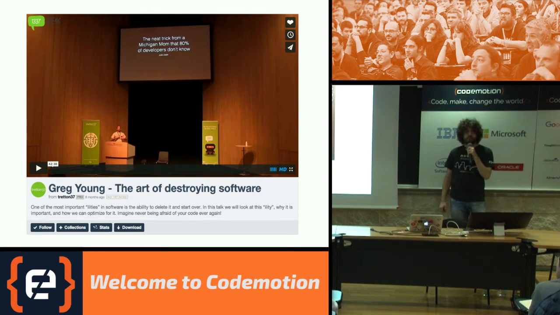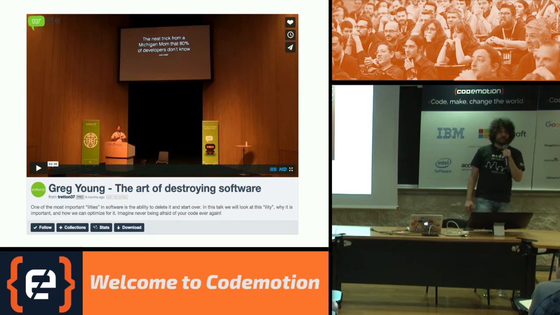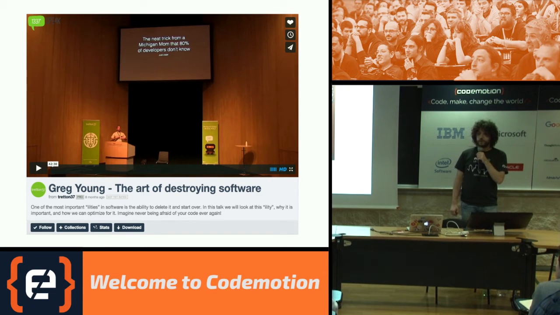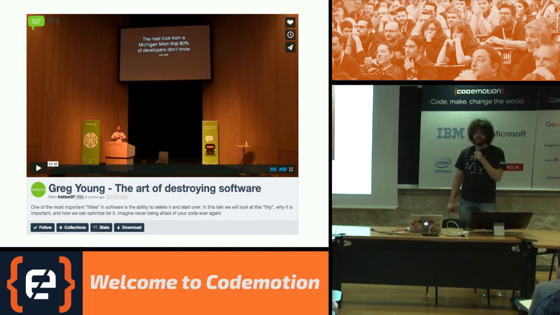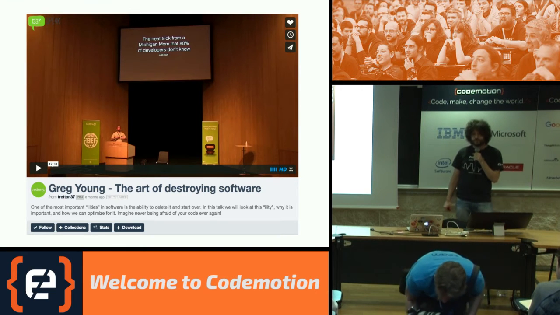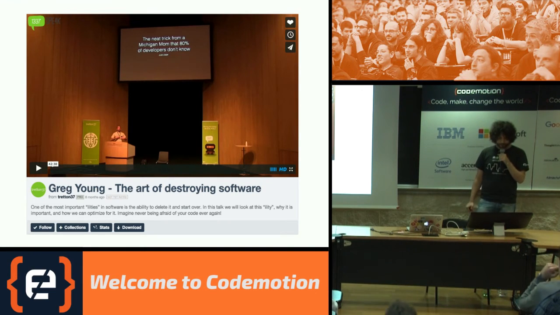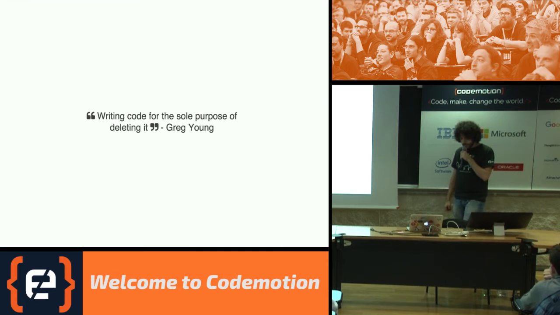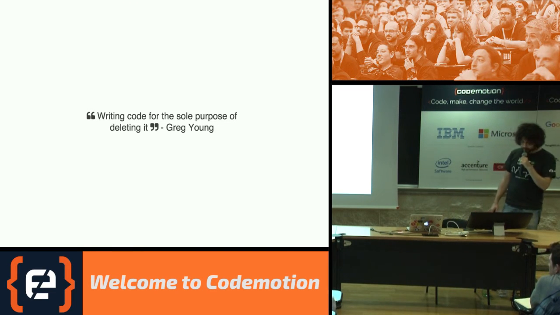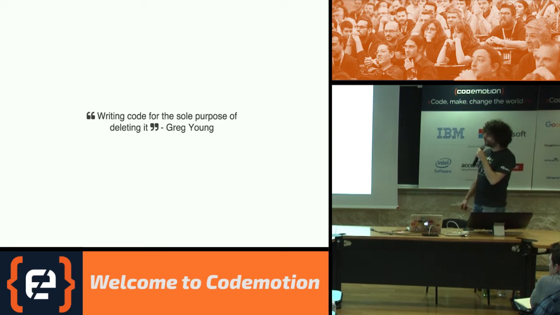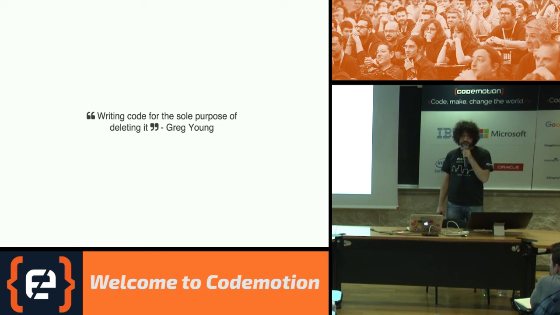If you have a big blob of mud which you need to take out, you need to fix a bug, and you don't know where to start because everything starts falling apart, it's no estimation. You can't estimate how much time that will take. It's not easily decoupled. And Greg, in this talk, I want to cite him, says that he writes code for the sole purpose of deleting it. You write code because you need to delete it at some point.